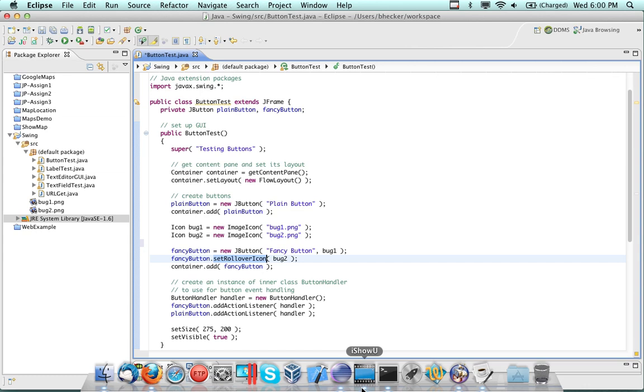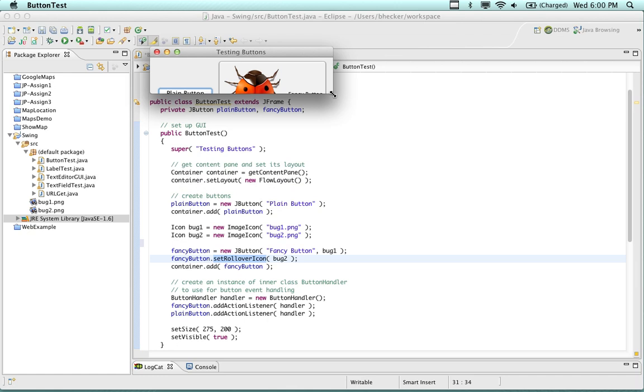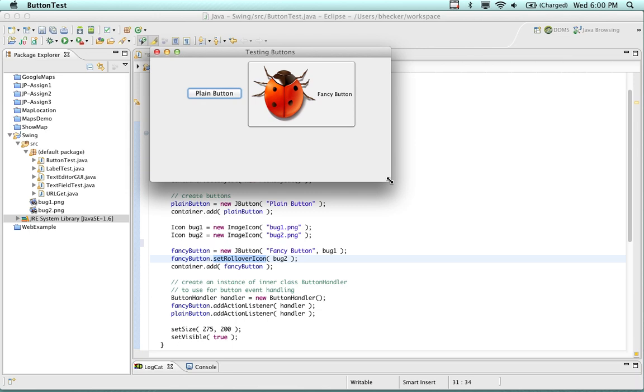My images are kind of big. If I roll my button over the fancy image, actually, it's not too big now. When I made this smaller, the images were too big. Let's see. Oh, no, it still works. Oh, well. It's because I had the screen big. If the screen were too small and the image was bigger, the image wouldn't fit correctly. But if I roll my mouse over, I see the bug change.